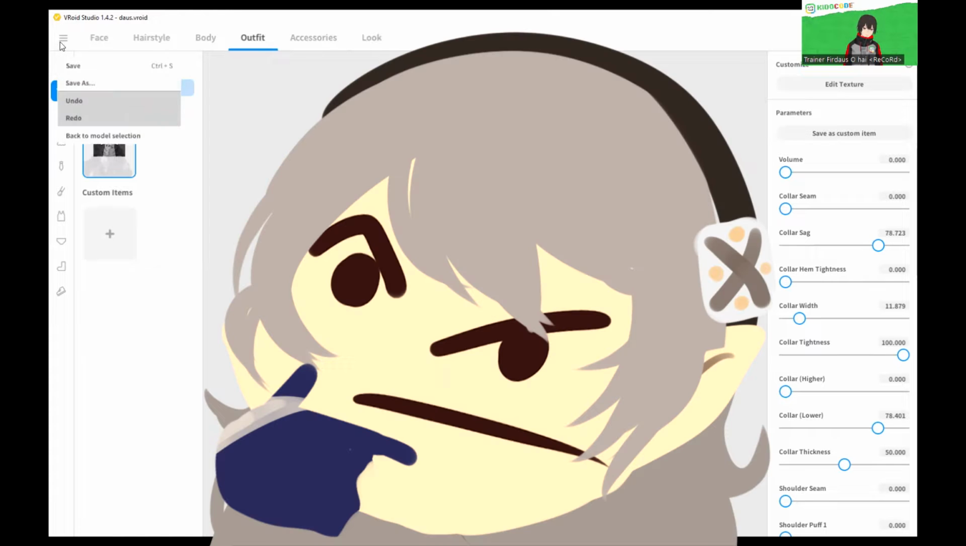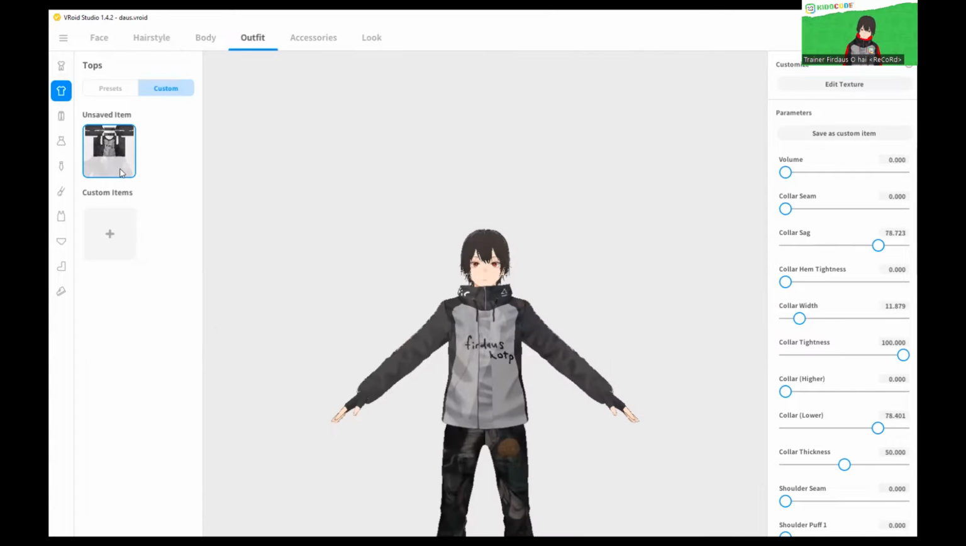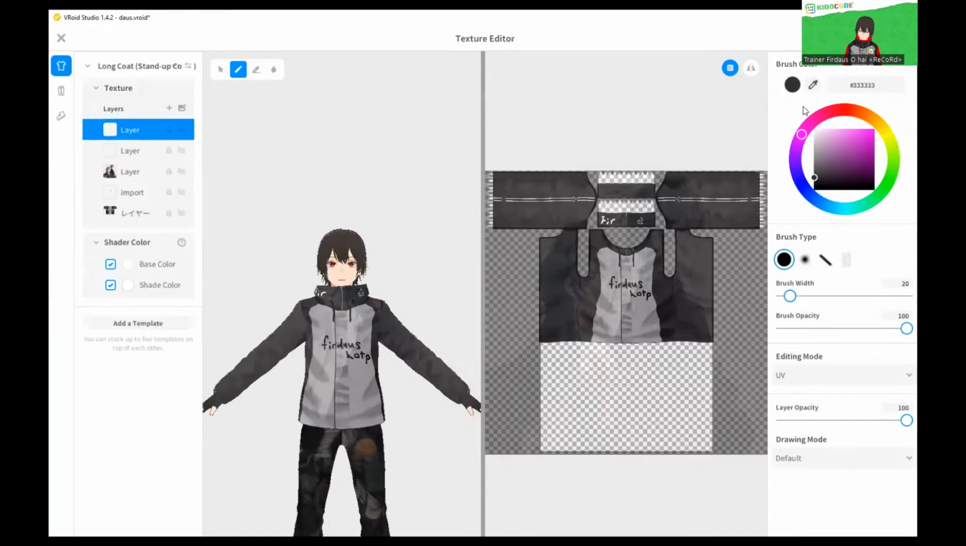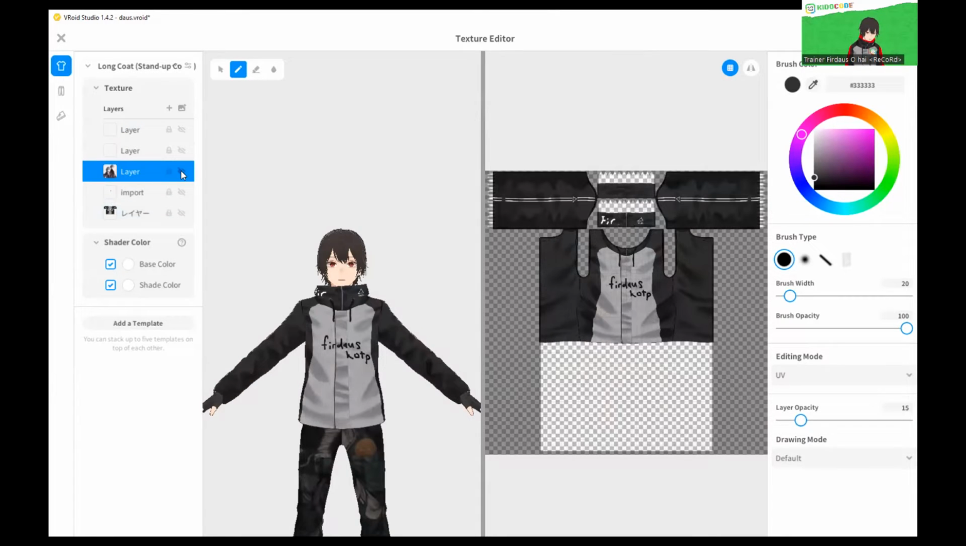So let's go to here, our unsaved item here. So let's edit texture. So see, when you edit texture, there's a few layers here. So this is how I edit my own pictures as well. So say if you make them invisible, you can see how you look like.